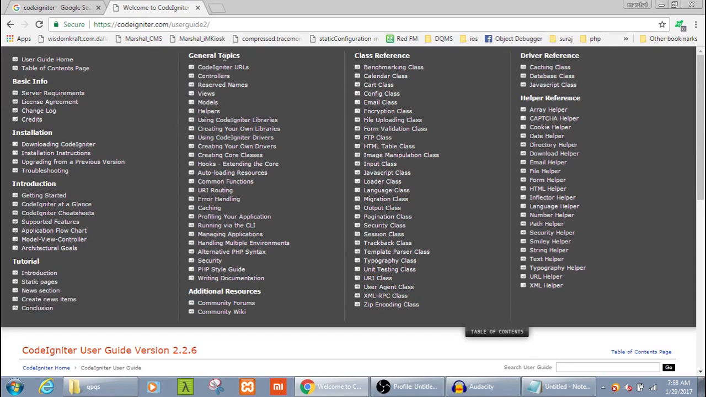We have some general topics. So here Codeigniter URLs, controllers, reserved names, views, models, helpers, and all. And here are a few additional resources. We have the class reference, driver reference, and helper reference. So if you go through all these topics mentioned here, it will be very easy for you to understand how exactly Codeigniter works and what the key points in Codeigniter are.